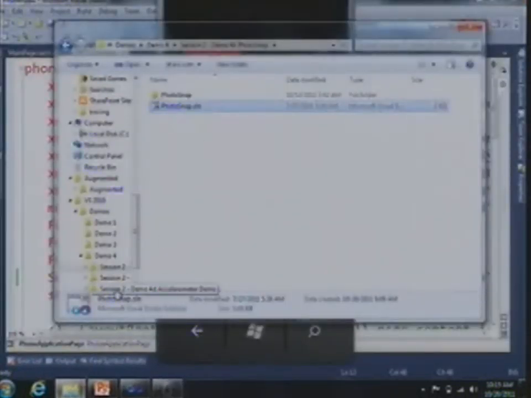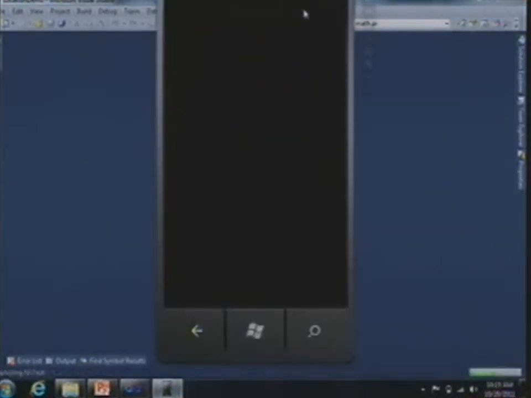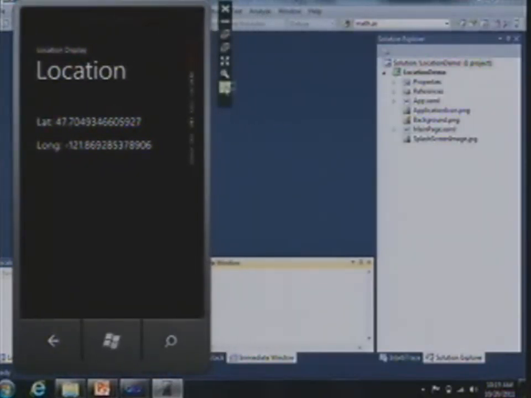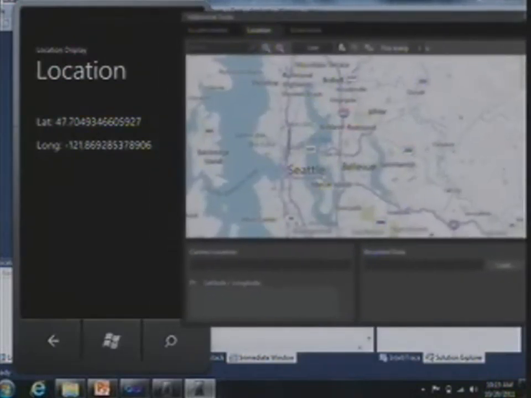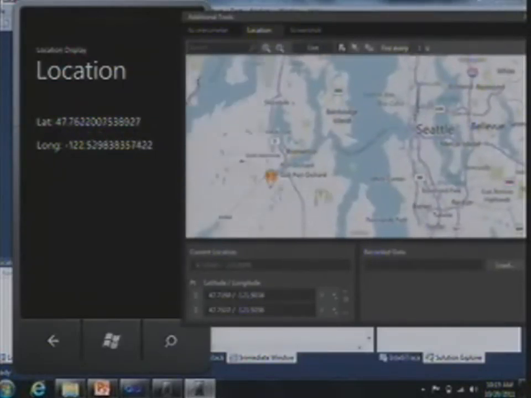Next one down here. This one is location. So let's bring that one up. And so this one is just giving me a latitude and longitude, and it will automatically update as we go through. So if I go over to location and choose the different location here, I am in live mode right now, so wherever I go, this will update.